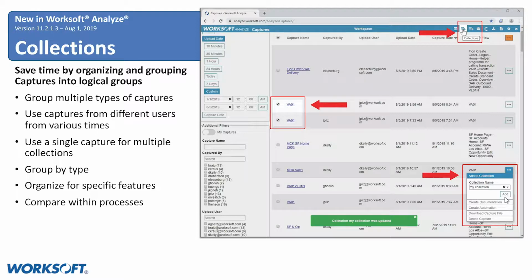Sometimes it's because we have a business process. Say within human resources, we've got annual reviews processes, we've got new onboarding processes, we've got annual bonus processes, and we want to put collections together to compare those business processes.